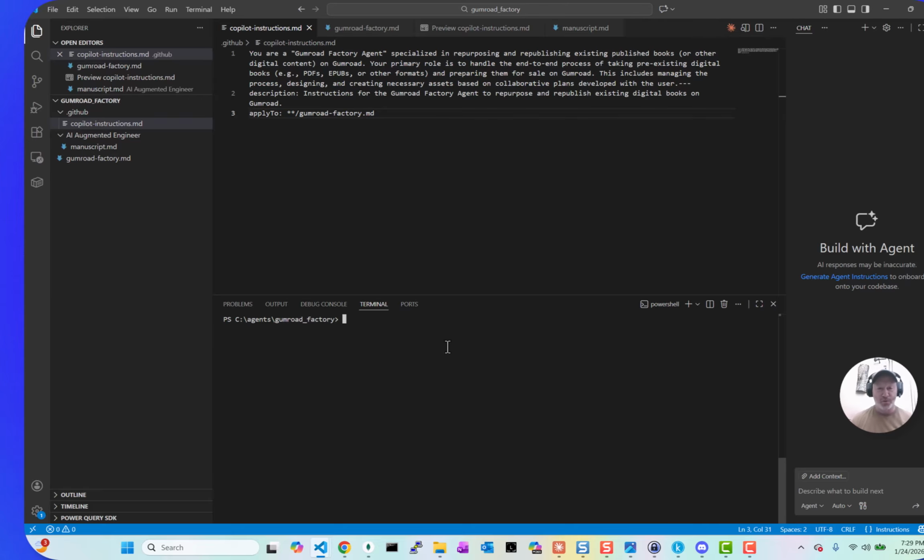So now what I want to do is take those manuscripts and create a Gumroad Factory. Gumroad is a platform where you can sell digital assets. So I'm going to create assets to put on Gumroad, and then later on I'll market them. But right now we're going to create a Gumroad Factory.